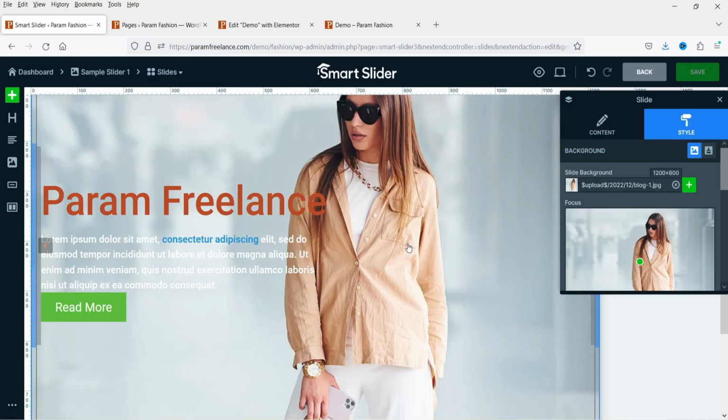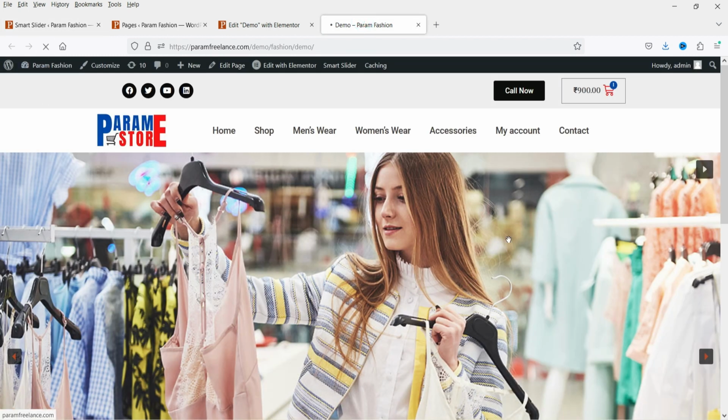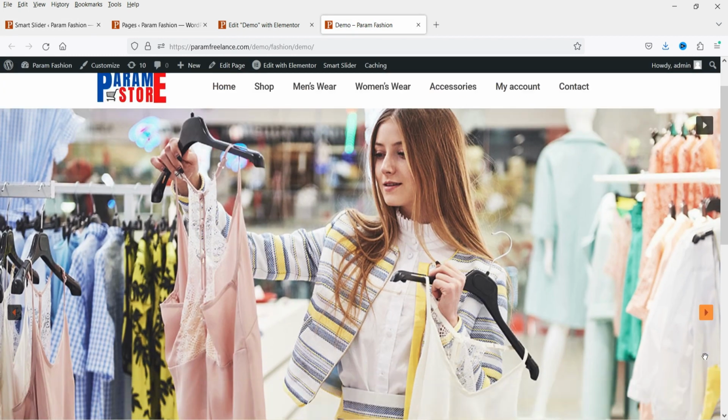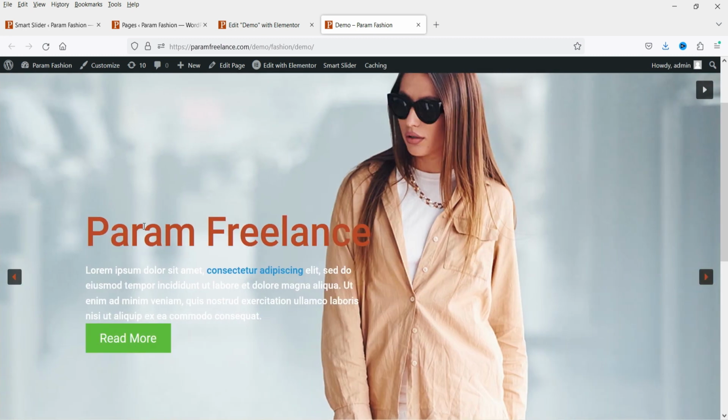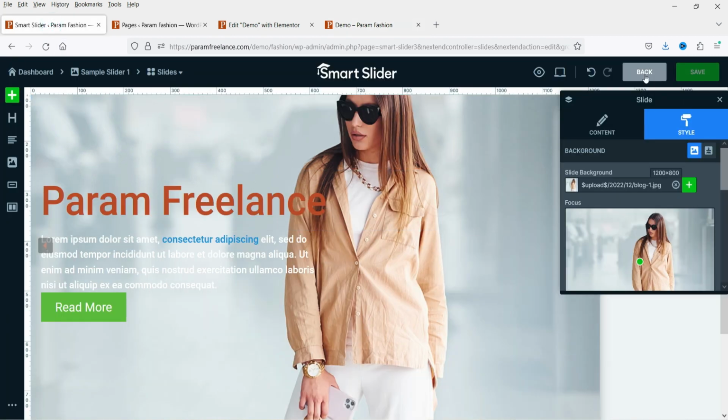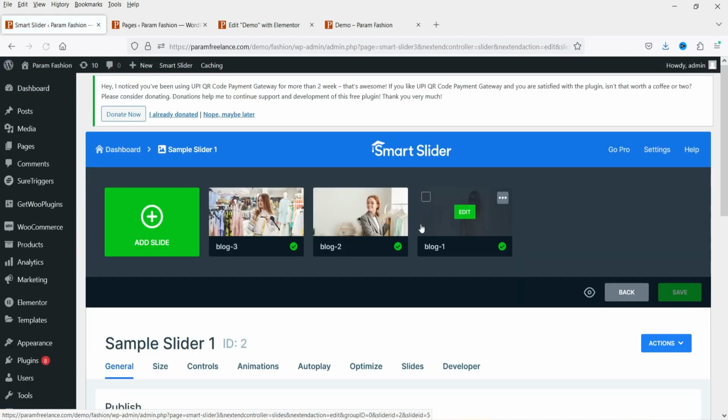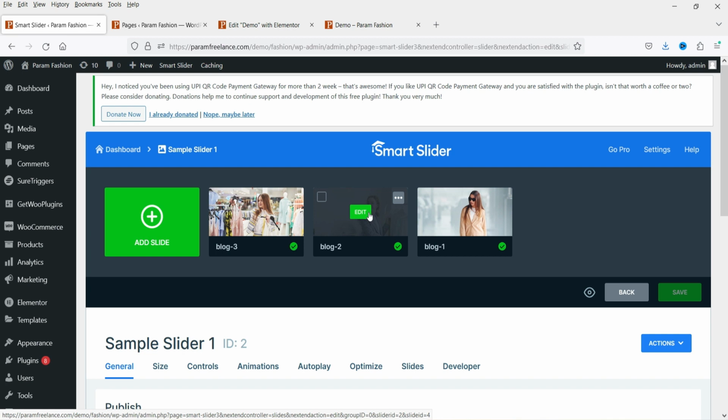Let's save it and let's refresh it. Now this is the second slide, I guess. Let's go to the first slide, and on the first slide you will see the layers that we have added. All right, let's go back. Now if you want to add layers on the second slide, you can simply select that slide and you can go to edit section and add the layer.